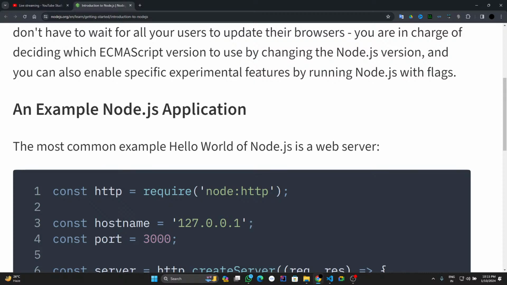That's great. Features of Node.js. What is more?